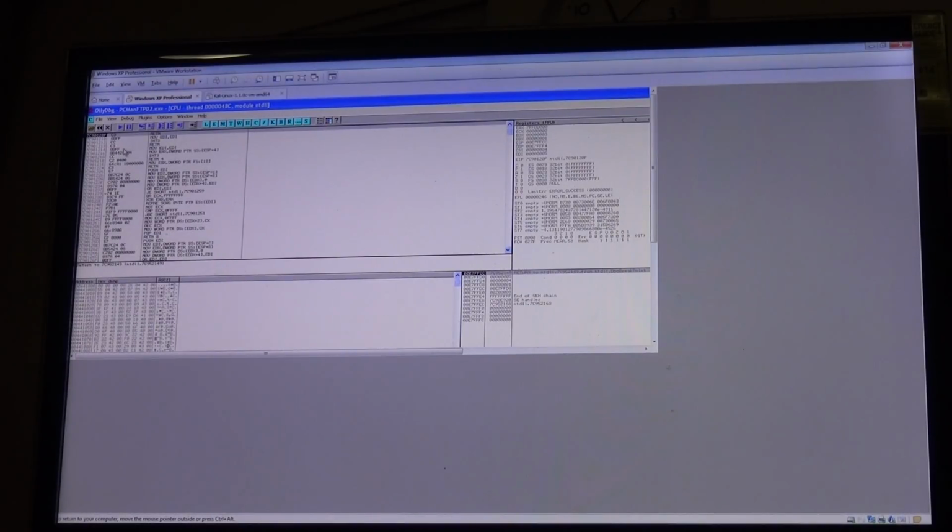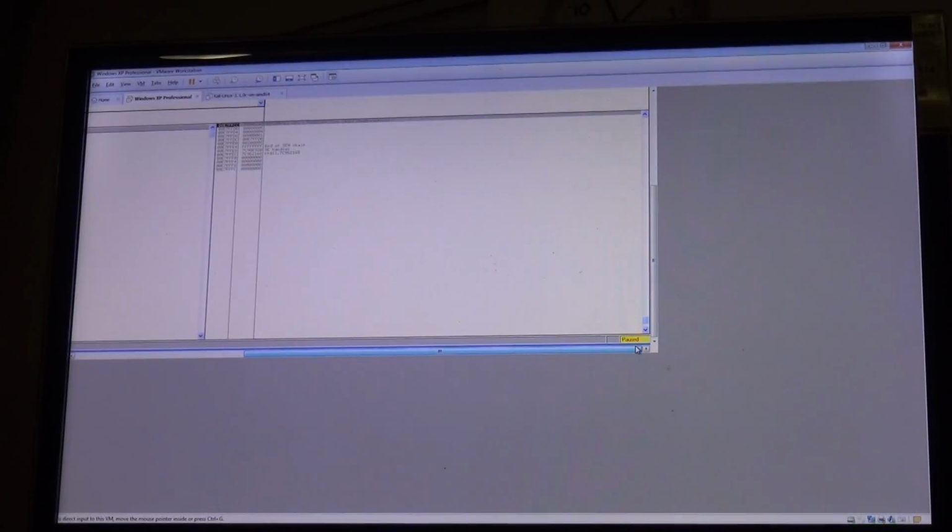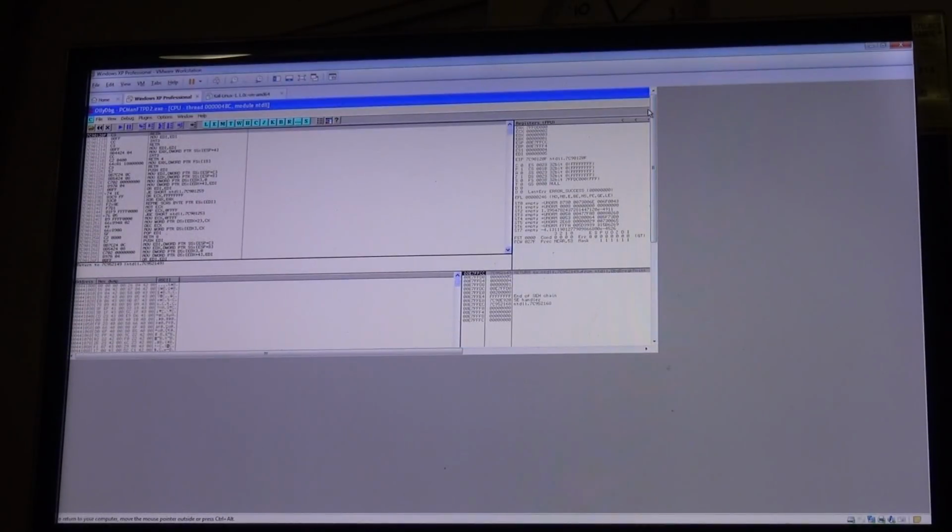On the left hand side, down below here we see the program is paused. See in red, on yellow, it says paused. So this is PCman loaded in the debugger.